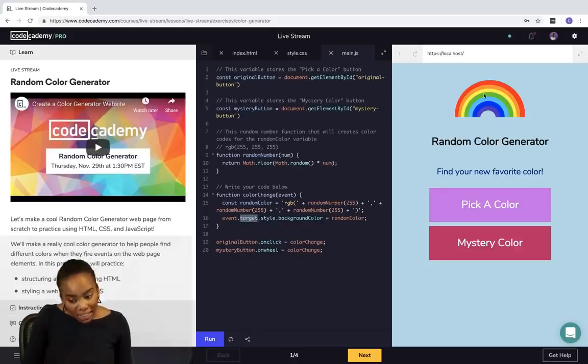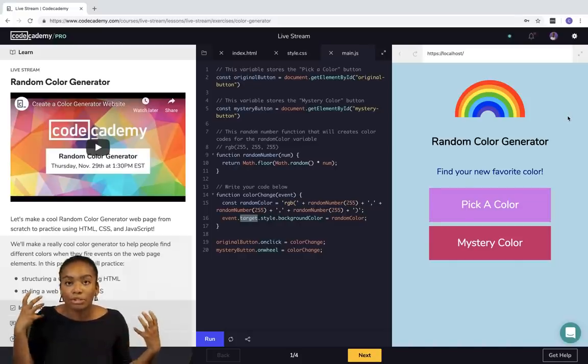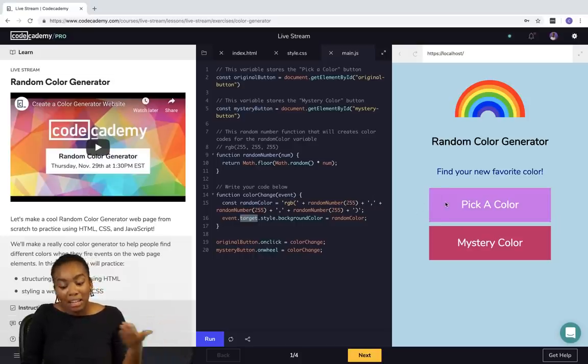So if I click on the rainbow, or if I click on the title, nothing happens. It might highlight something, but nothing is happening to the behavior of the website. But if I have a specific target, like my buttons, something is going to happen to them. So when an event takes place on the target that I specify, the background color is going to become a random color.